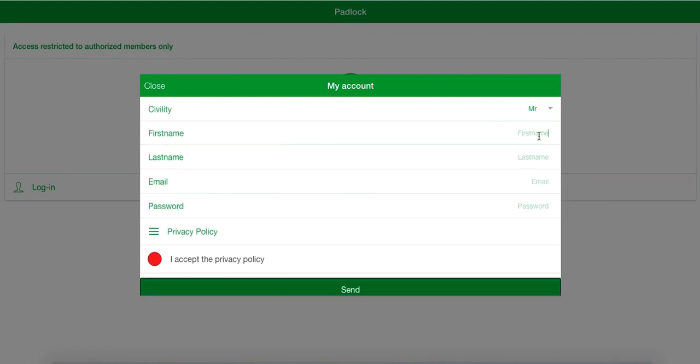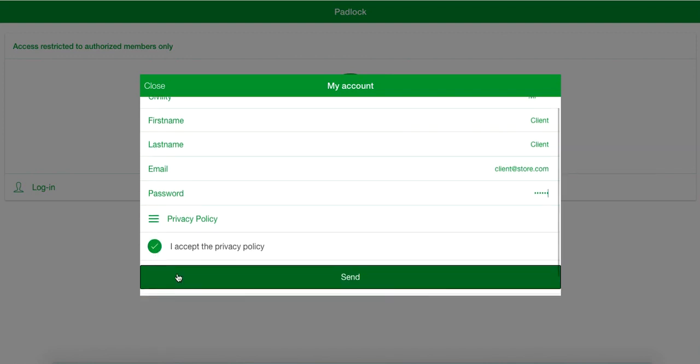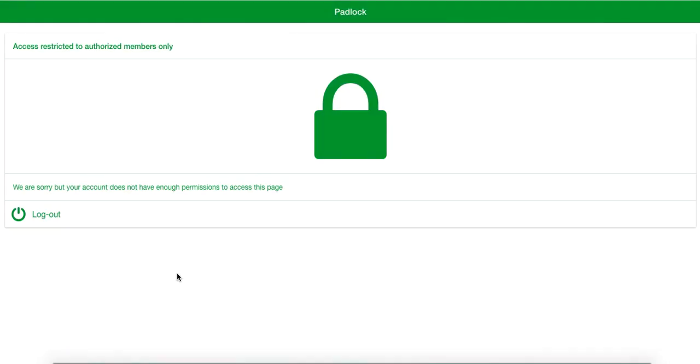It'll be Mr. here, just for example. I'm going to put client for his first and last name. The email, I'm going to put again just client at store.com. And the password is going to be 1, 2, 3, 4, 5, and 6. I have to accept the privacy policy. Once I do so, I can send this off, and I've created my account.